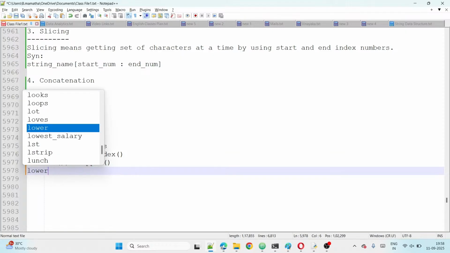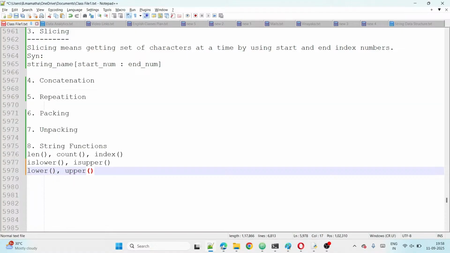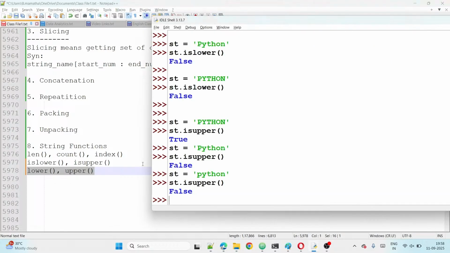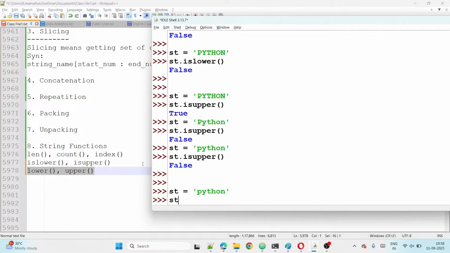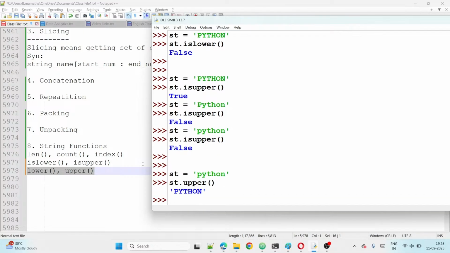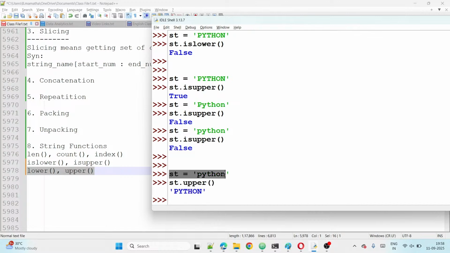Then lower function, guys, and upper function. Why these two? These two are for conversion purposes, converting into uppercase or lowercase. Suppose, guys, observe now. This string is there. This string I want to convert into uppercase. Take the upper. Yes. Can you observe now? Uppercase, guys. Right? Actually, input is lowercase. After converting, uppercase is there.